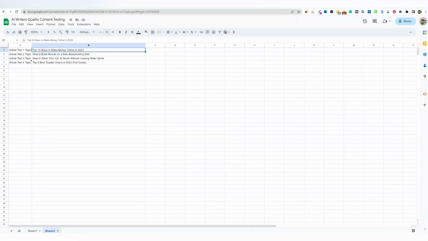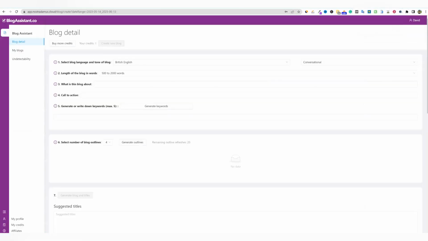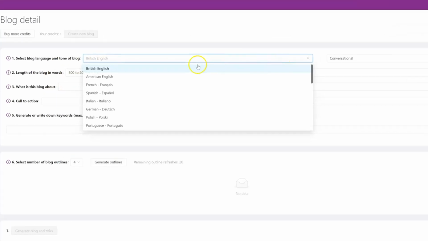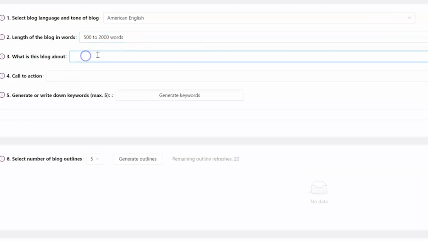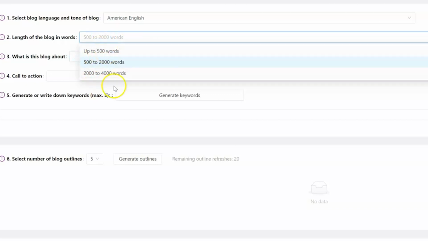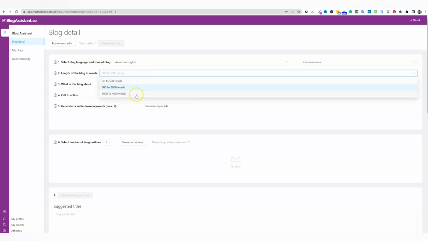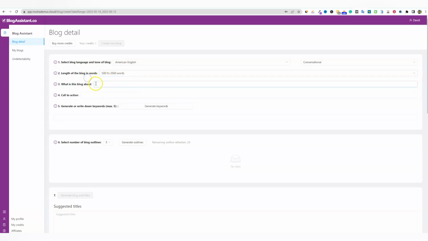So we're going to do a test right over here. I'm going to grab this keyword, and we're going to go with English, American English for me. We're going to go 500 to 2,000 words. So you can actually choose right here. If you need a really long article, we're going to go right over here to 2,000. Let's just go with that right now for testing purposes. And then what is this blog about?